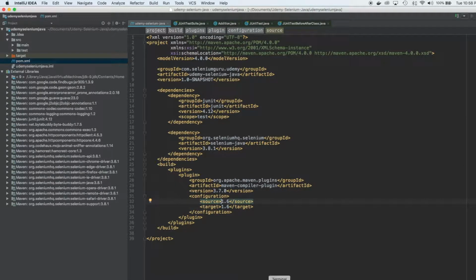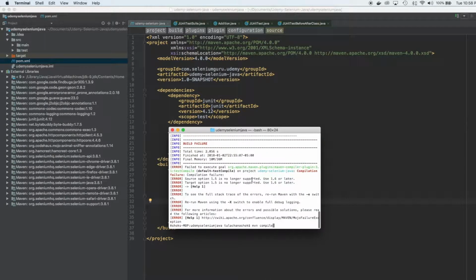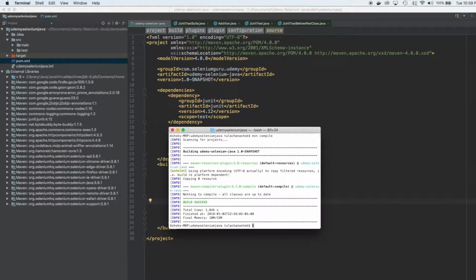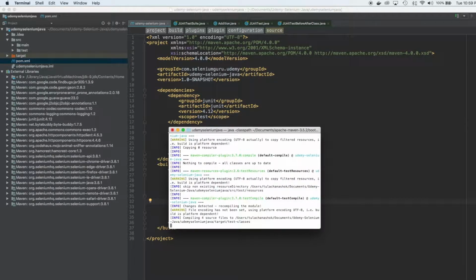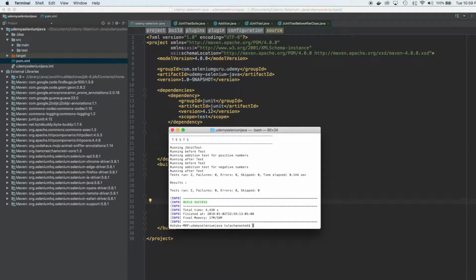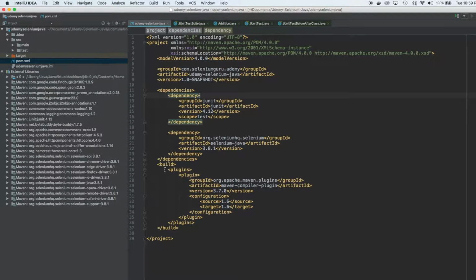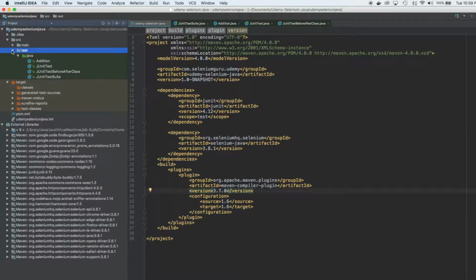All right, so now let's go back into our command prompt down here, and let's try to first compile. All right, compile passed. Now let's try to test. So as you can see here, right, once I provided this plugin, for the compiler plugin 1.6, right, we were able to run our JUnit test, right?